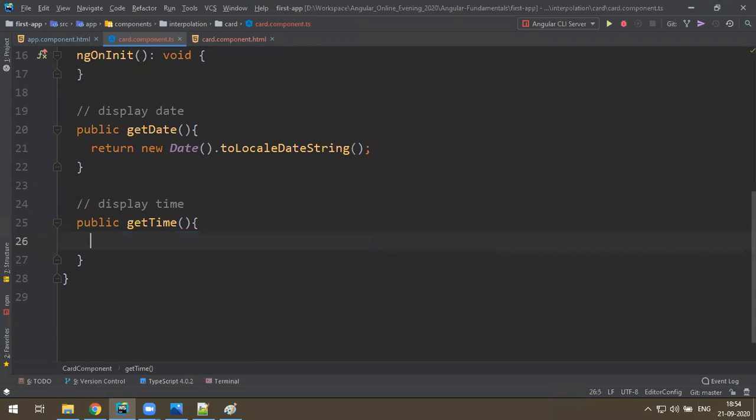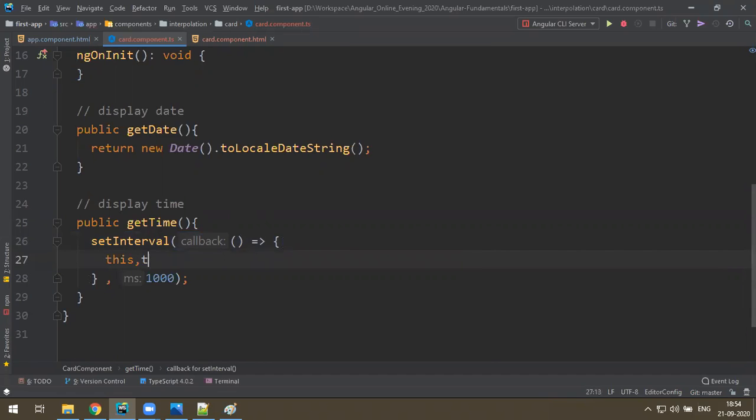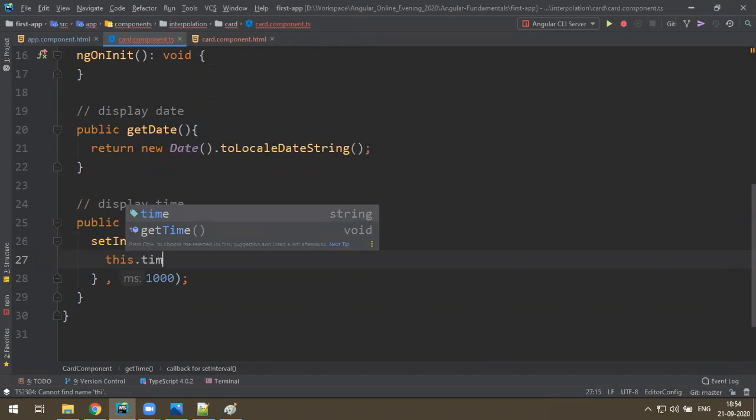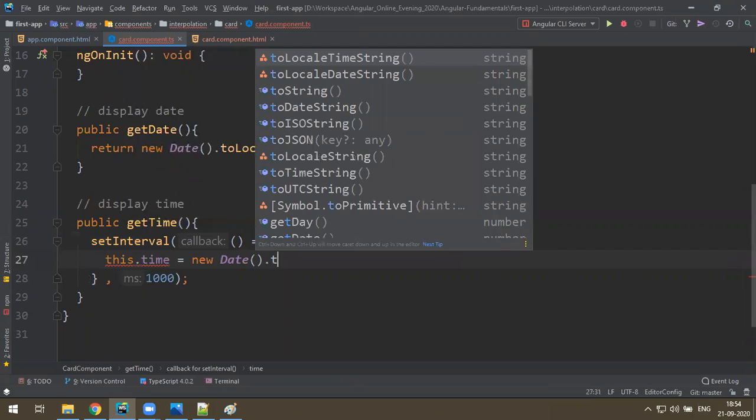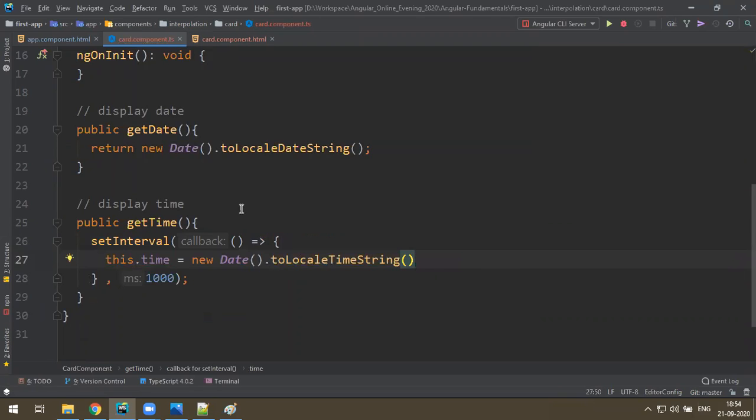I want to slightly update this. What I do is, I'll write setInterval of one function and 1000 milliseconds. Inside I will update the time: this dot time is equal to, again, new Date dot toLocaleTimeString. So when you call this function, it keeps updating your time in local. Okay, fine. And how do you want to display this? You just print the time over there.